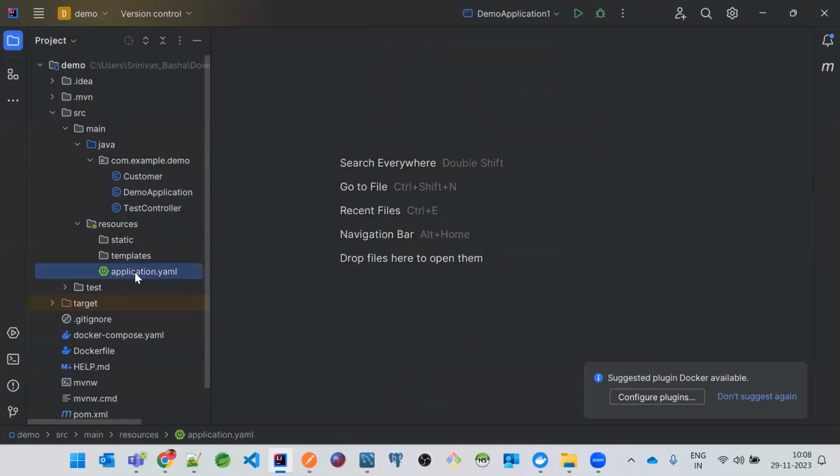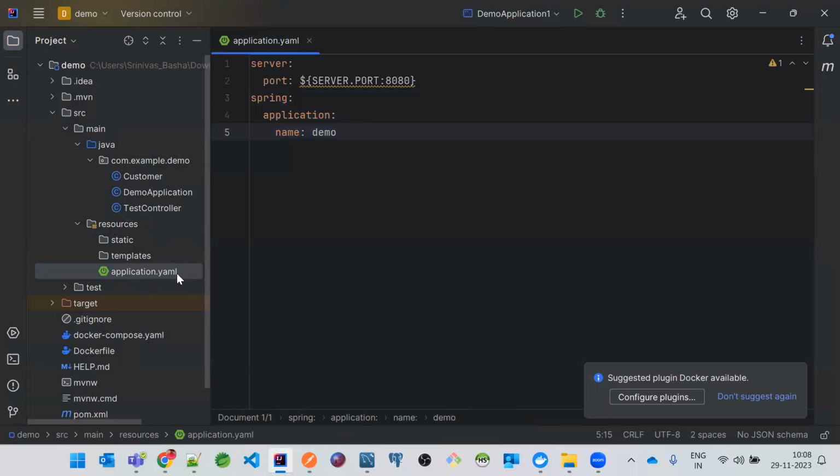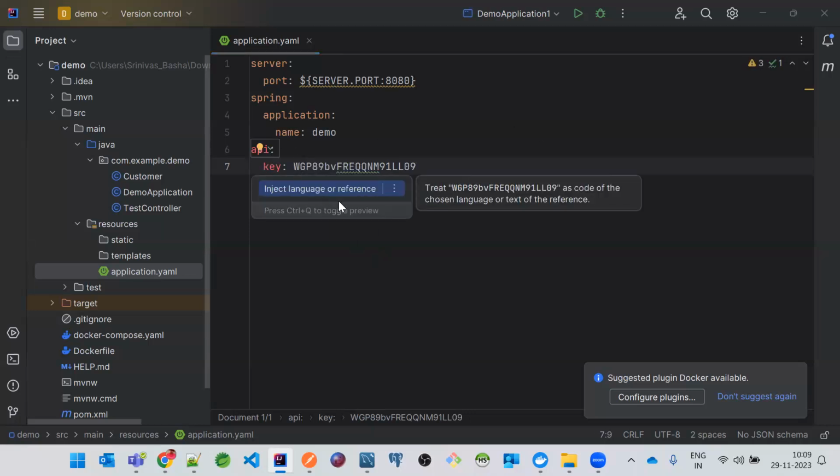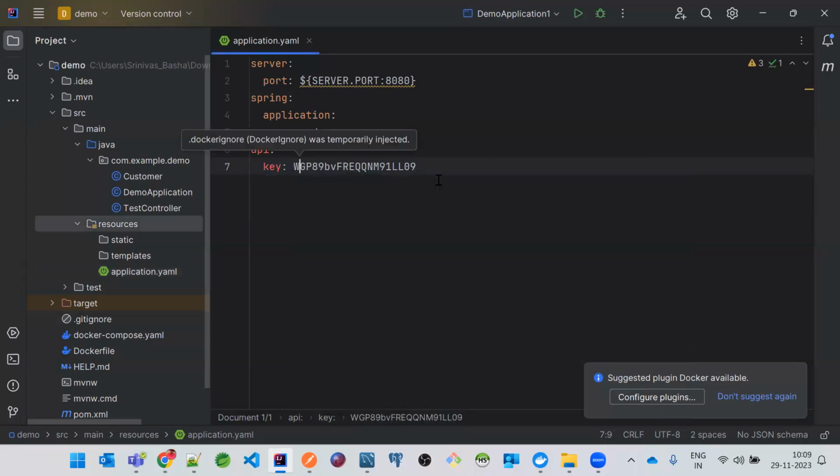And now I want to go to this application.yaml and give one custom property. Let's say API, and the key name is, let's say, one API key. Okay, so let's say this is the API key. Let's imagine it's for the dev. So we have the API key. These are not internal properties, right?